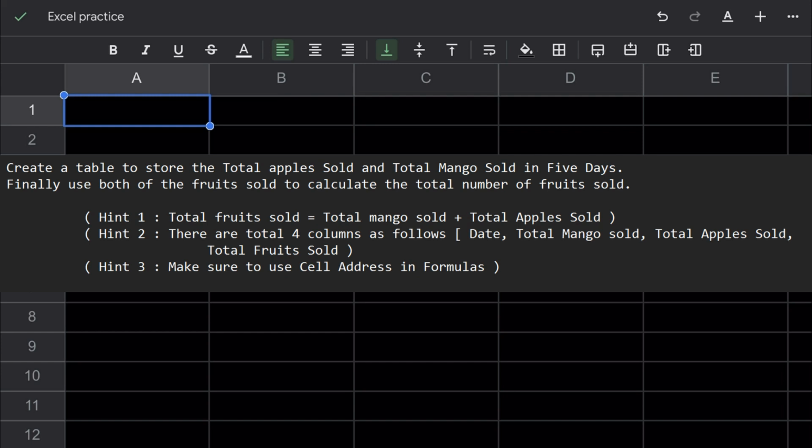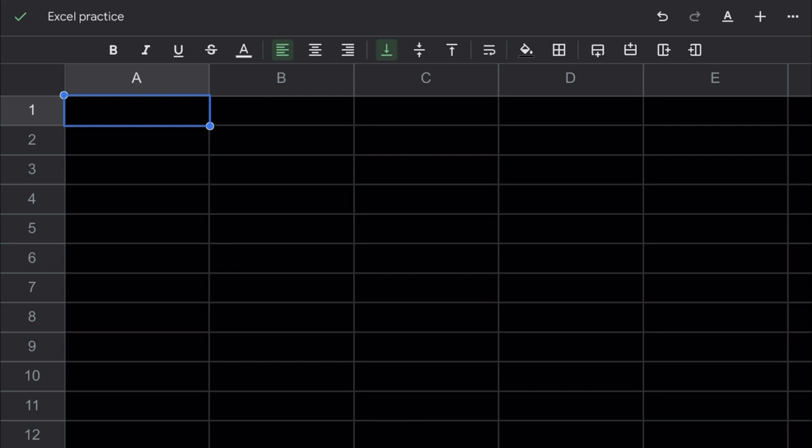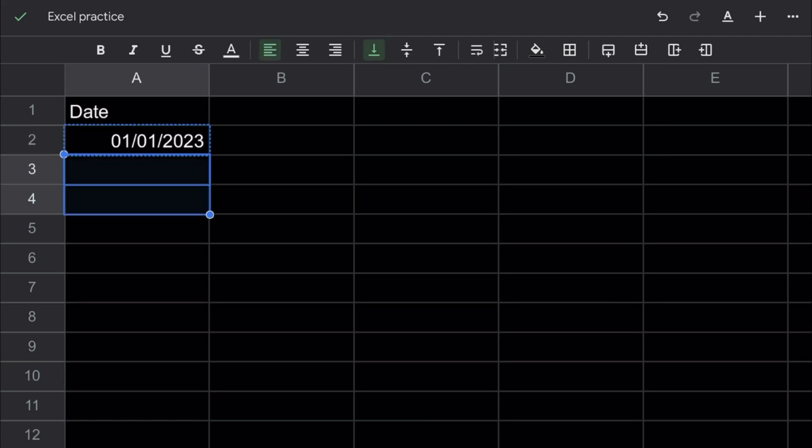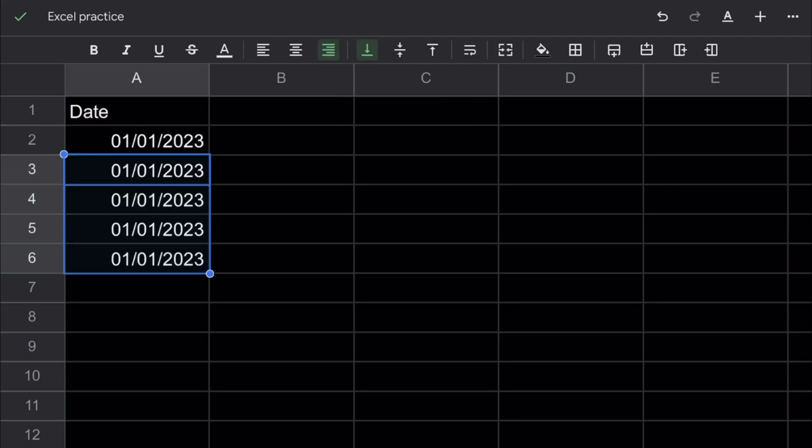So in order to do that, first thing is you need to create a section called date, because they are asking you for the total sale in 5 days, correct? So I have to use 5 days in this example. That's correct. So I'll put in date as my first part. Then I'll put the dates like maybe 1st January 2023, right? And then I'll just simply go on and copy these dates into the rest of the 4 rows.